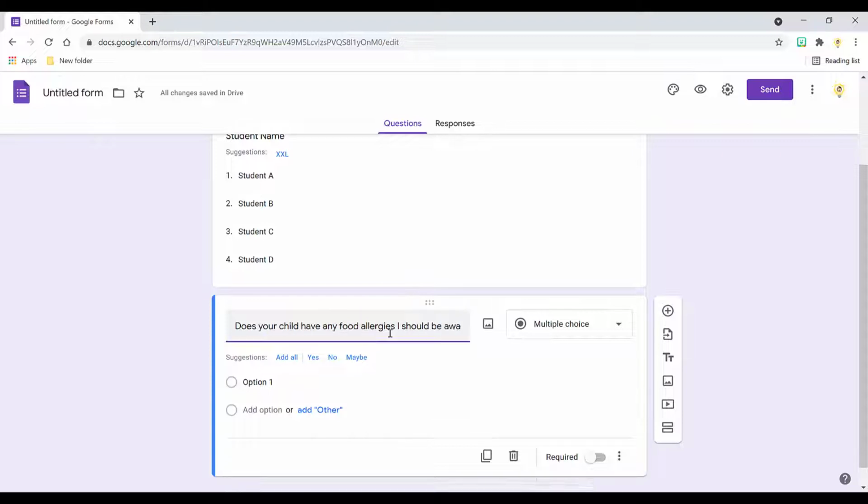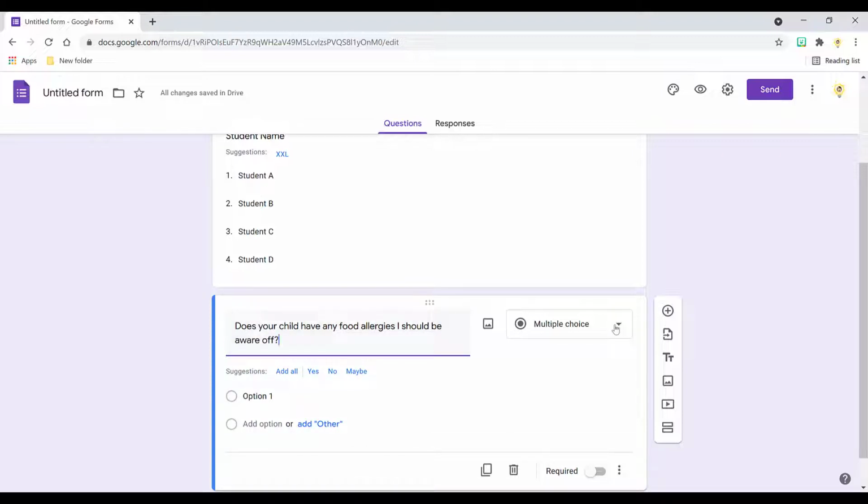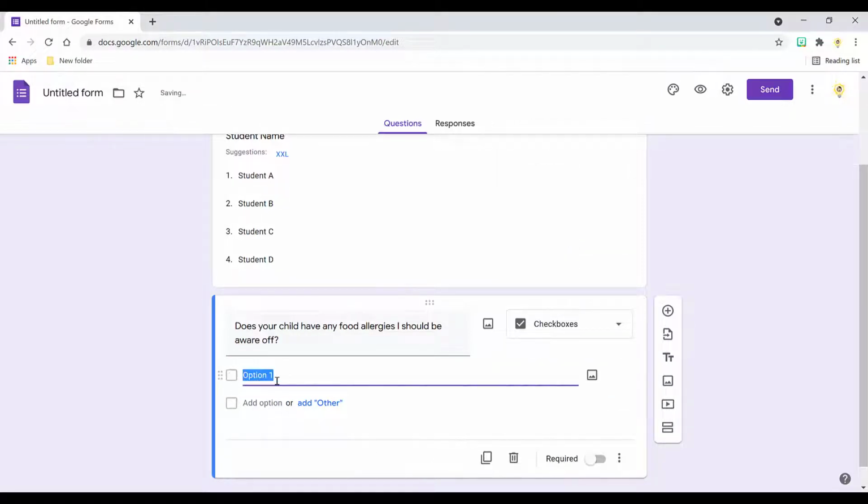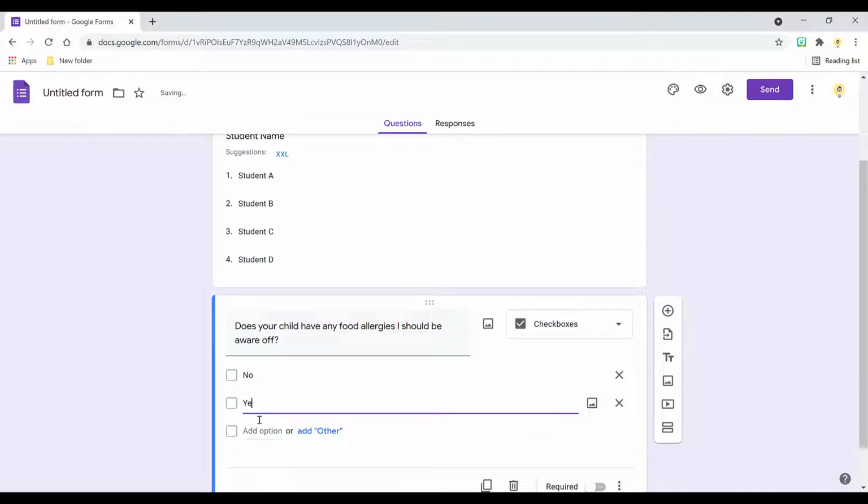My first question will be in regards to student allergies. I'm going to change the question type from multiple choice to checkbox. And this is the reason why. I want the parents to have three options. No, yes, and the third option is going to allow the parents to specify or give more information regarding that question.